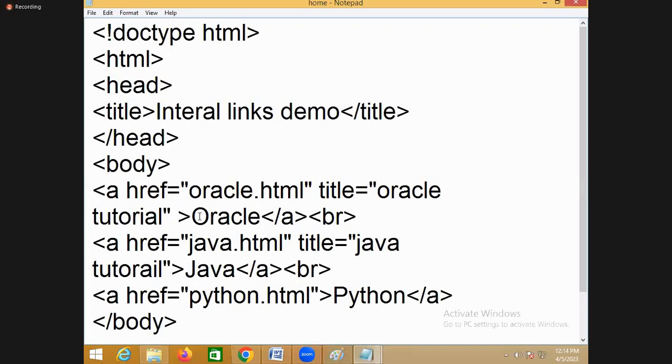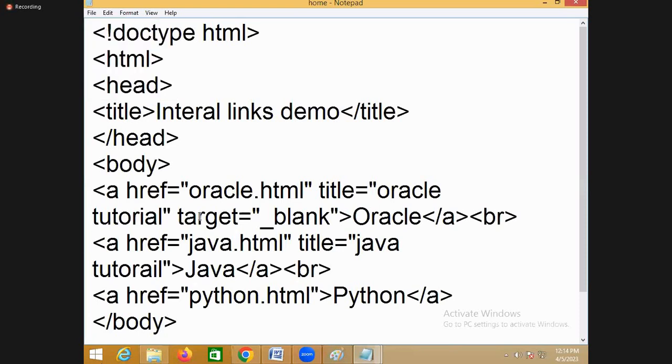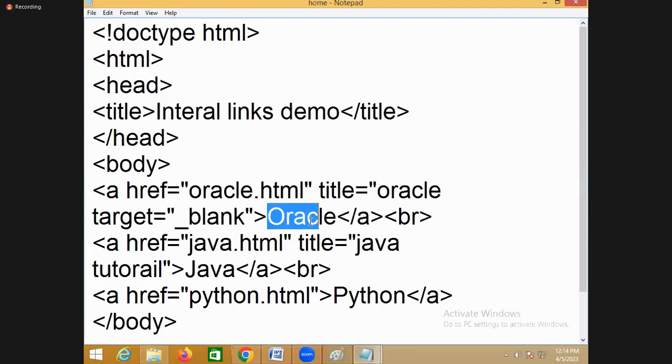Now here, what do I have to do? Target. Target equal to what? Blank. Underscore what? Blank. These are the keywords, right? Every tag is a keyword and this is a value. Blank is one value. Okay. Now I just try to refresh this. Just click on Oracle. Now where does it open?